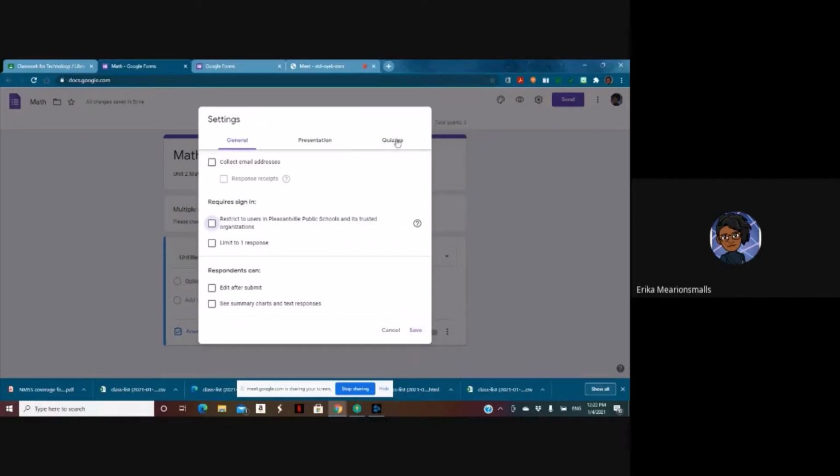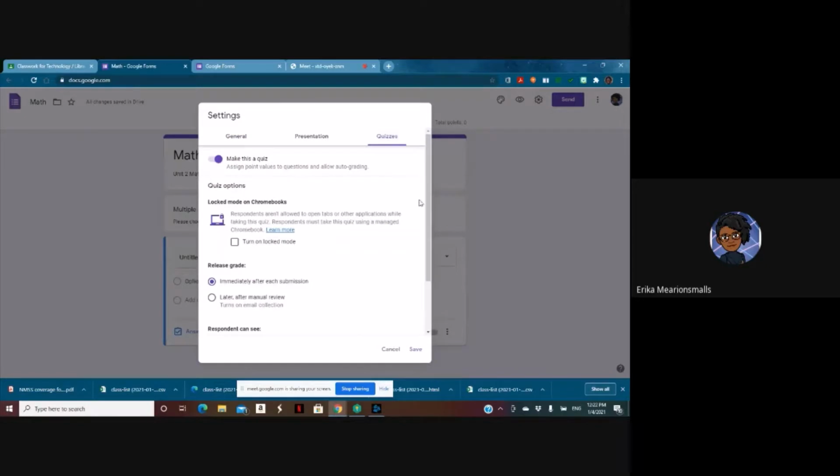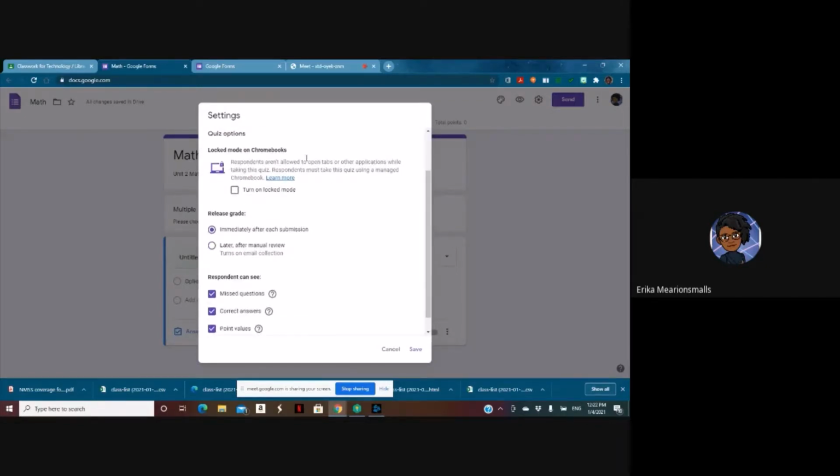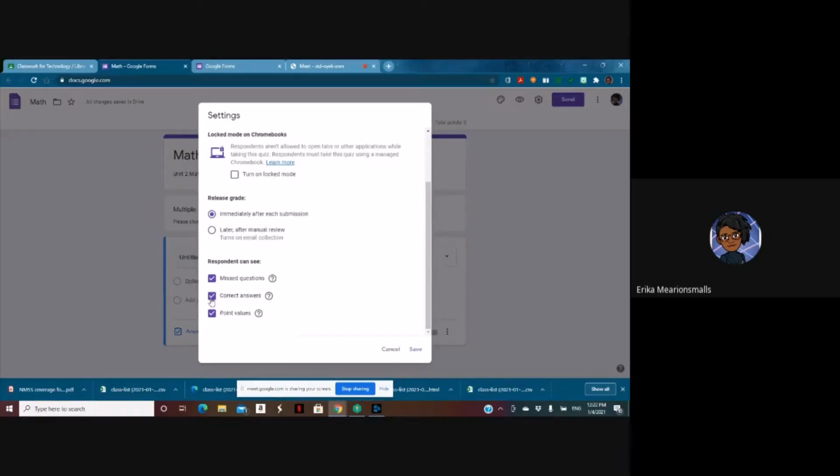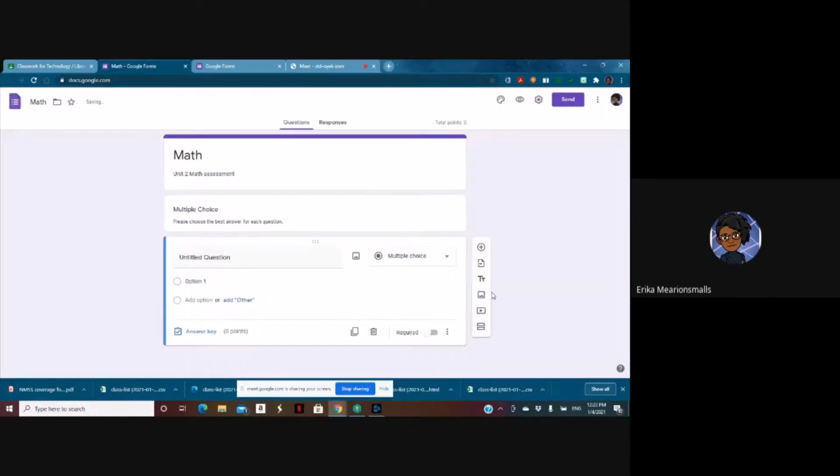Okay, also with the quizzes, make sure your format looks the way you want it. Remember, don't turn on lock mode. You might not want to show correct answers, so uncheck that. You might not want to show missed questions, even though it's probably a good idea too. But whatever you want to change, make sure you change it and then click save so that it applies to your test.